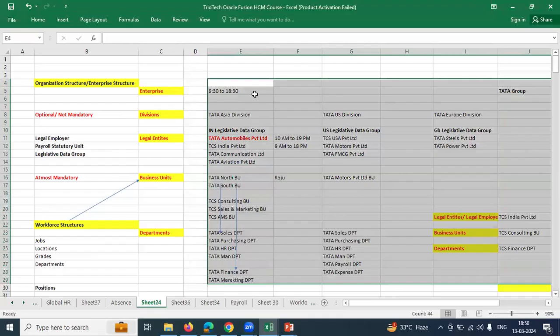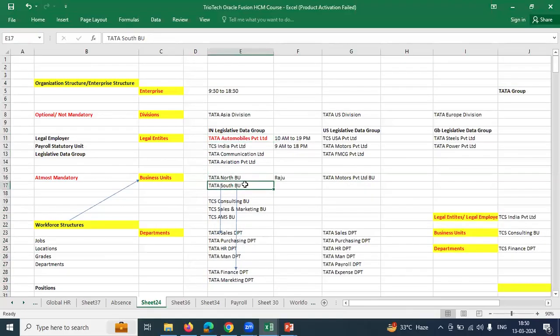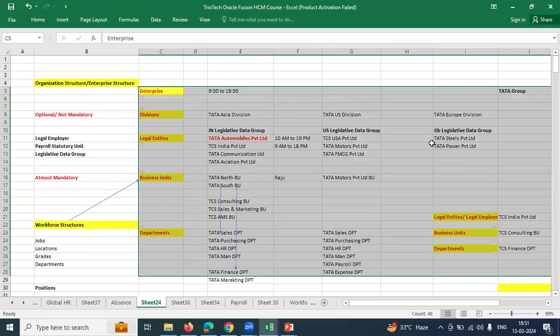Like in Tata Automobiles, they started one more business unit. Or in North BU of Tata Automobiles, they started a couple more departments. One of the legal entities in the USA shut down its operations. In the UK, they opened one more legal entity, with more business units or departments under that. Next year, July 2025, some reorganization happens in your client's company. Then obviously, I have to update the system with all that data, right?